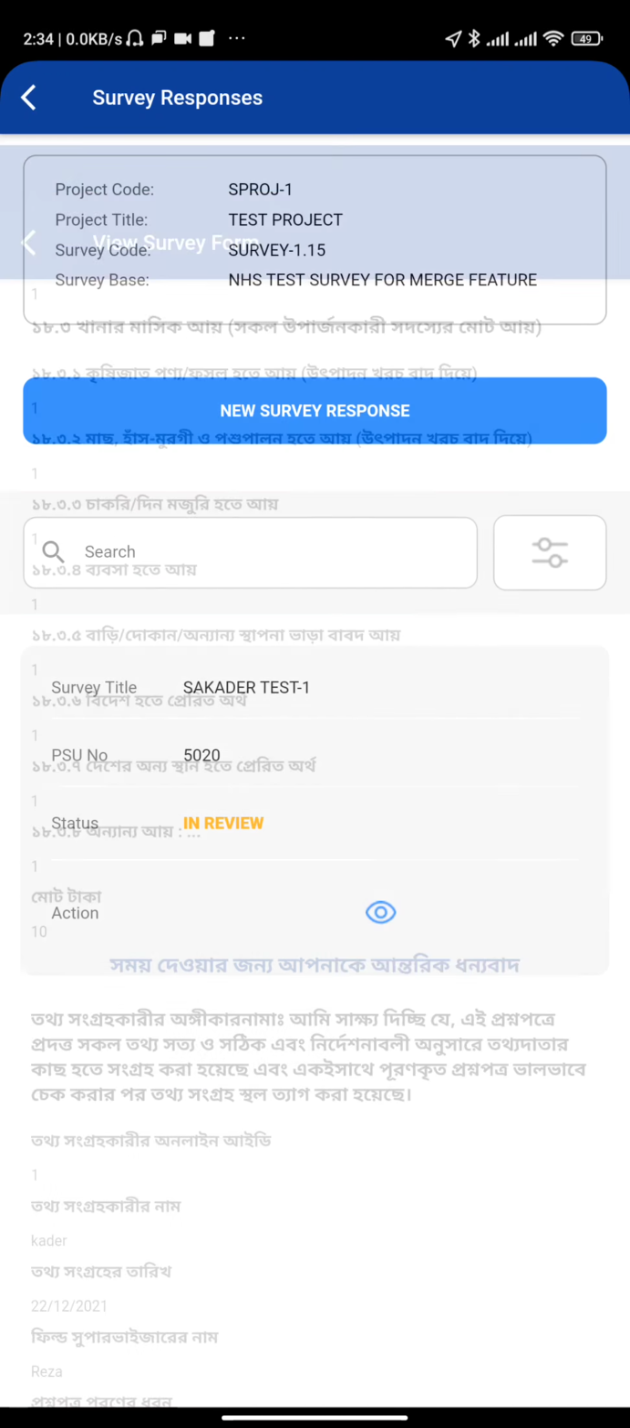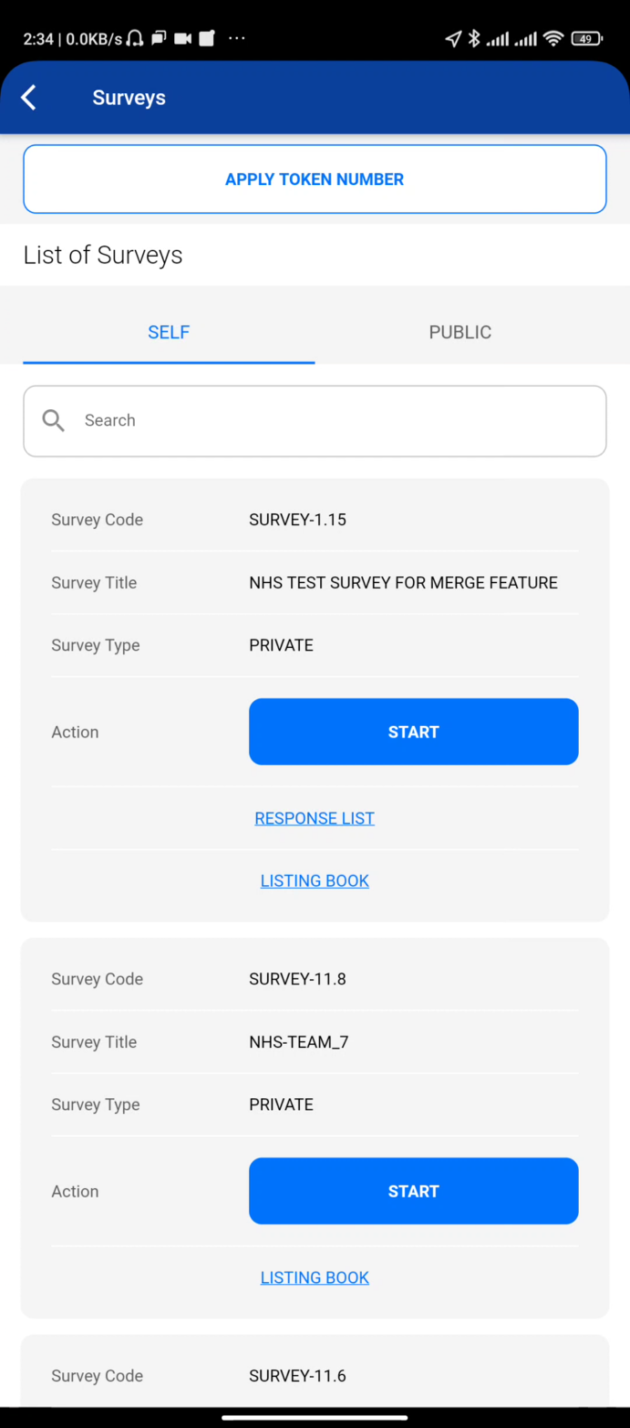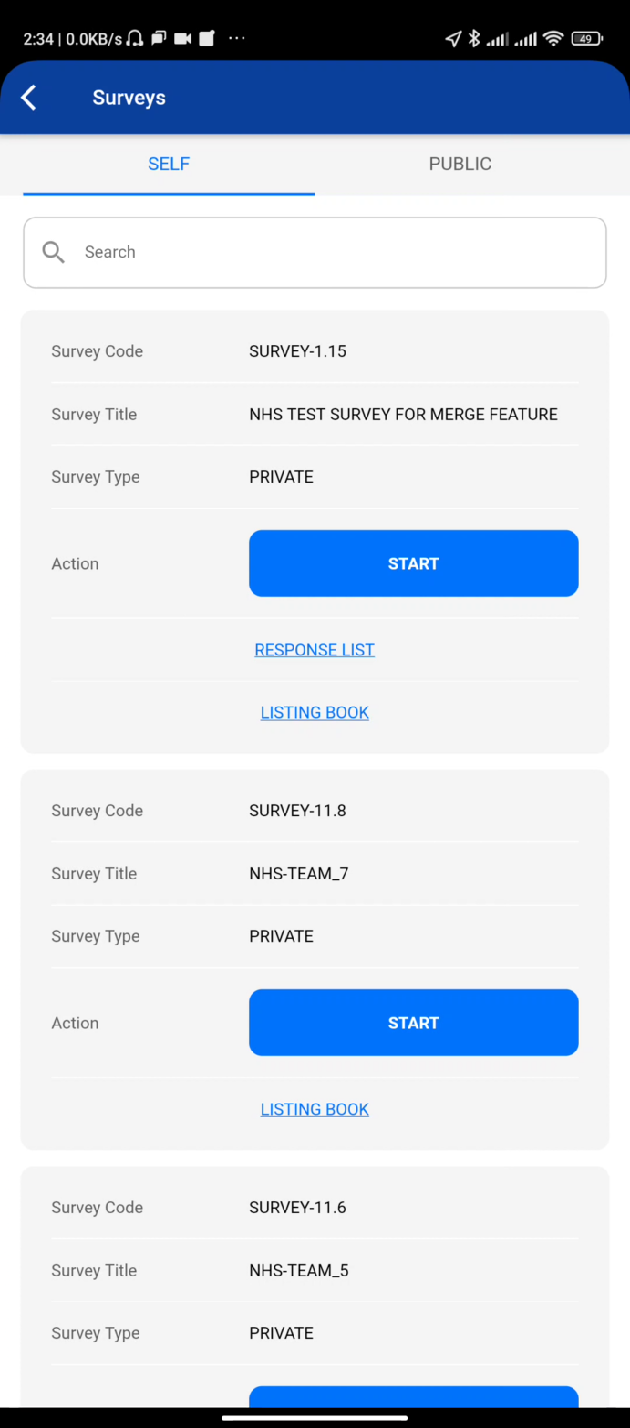So that's all. This is how we merge. Whenever we see the merge button, all we have to do is go back and try to start a new response. When we click the start button, the newly published form will be available in our app, and all our older version responses stored in the offline version will have the merge button. We have to click on the merge button. There is no chance of data missing.